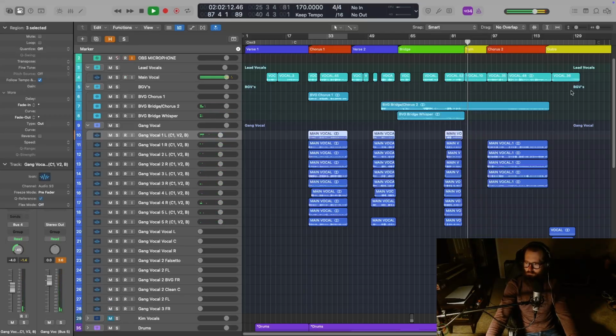Good low in there. Damn. When the bass comes in, it sounds like it's got the weight.